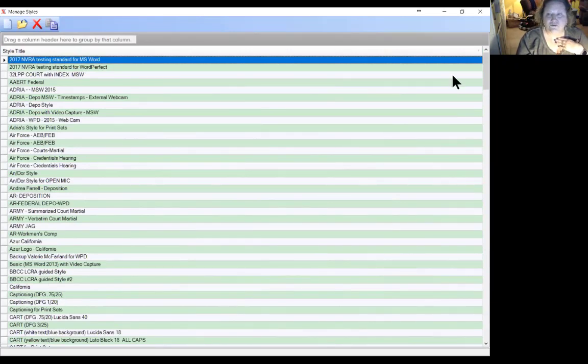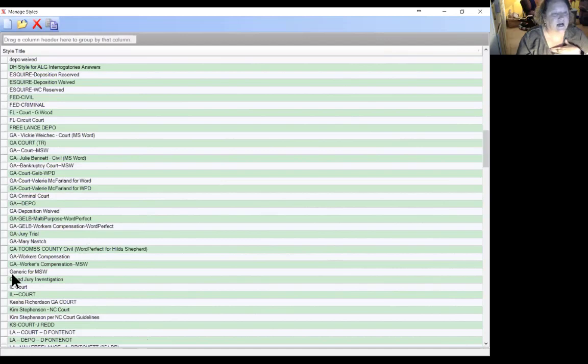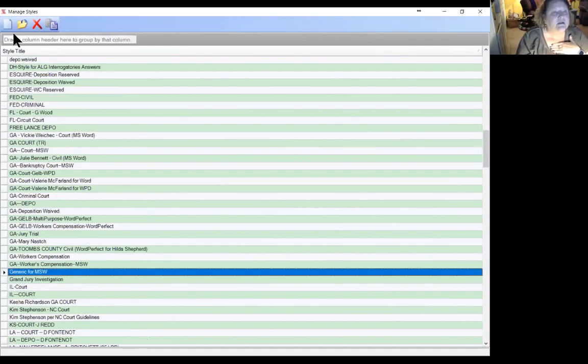So I'm going to go to a generic style for Microsoft Word. And I'm going to click on the second icon, which is the open icon. And I always title it again for what it's for. MSW stands for Microsoft Word for me, and Microsoft Word is my preference, so that's what my generic is set to. You can set it to Corel WordPerfect if that is your preference.